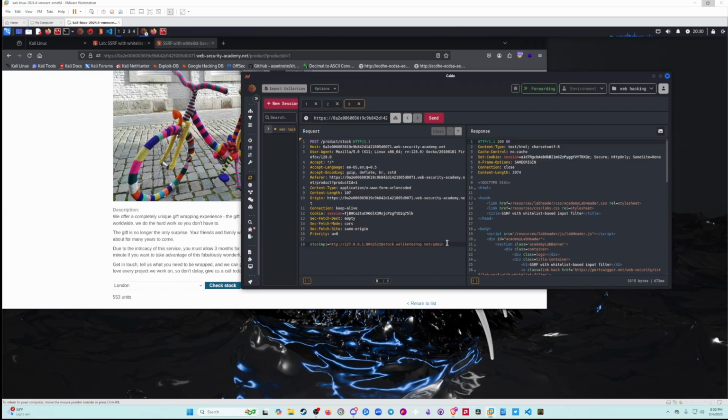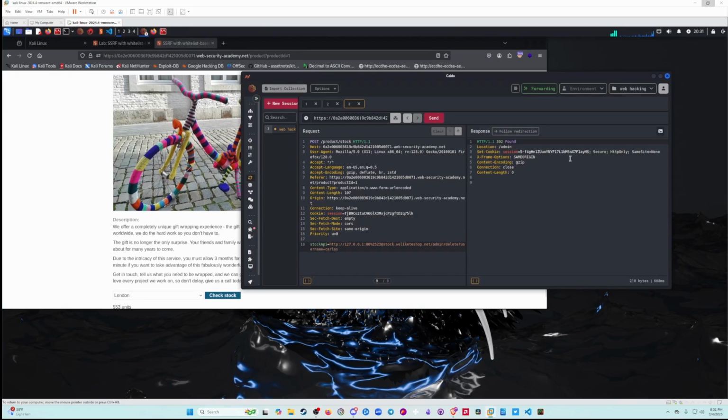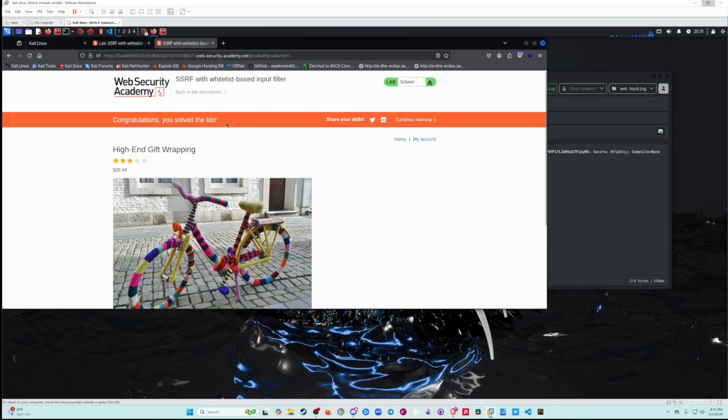I think there's a write-up of this somewhere. What we need to do now is delete Carlos, and this lab should be done. And looking back at the appendices, lab passed.